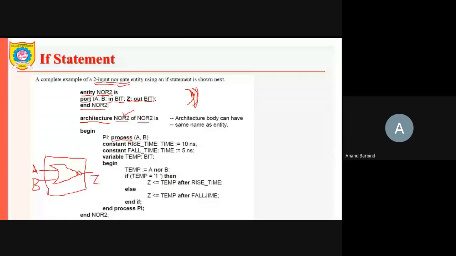Then we write the inputs to this particular process. So A and B are the inputs to this particular process. This is called the sensitivity list. Sensitivity list in the sense that if A or B changes, that is, if A changes from 1 to 0 or 0 to 1, or B changes from 1 to 0 or 0 to 1, then the execution in this particular process will start.